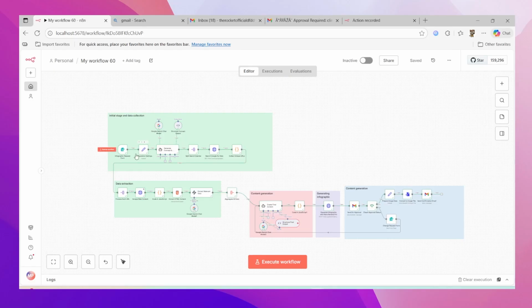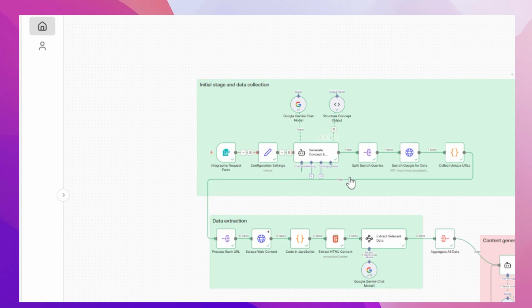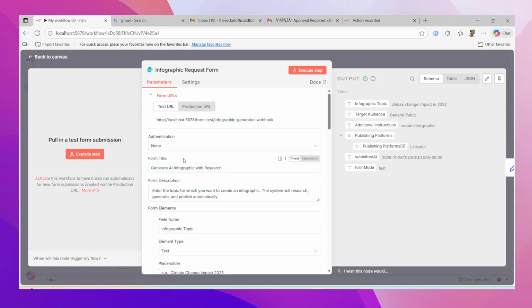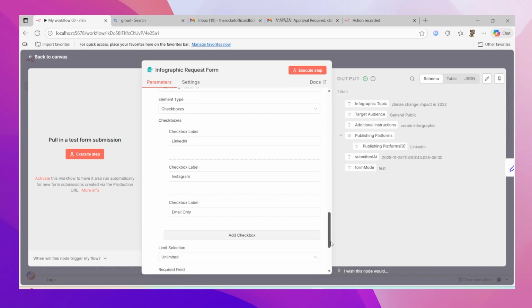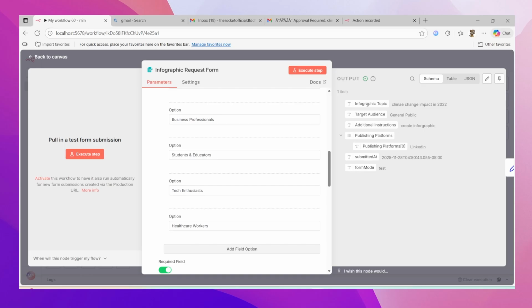Now let me just explain what's happening over here so you can understand in a better way. So let's get started. This is our first node, which is our simple form. This is where the user enters the topic, target audience, extra instructions, and publishing platform. The whole workflow starts from this form. For example, the user can type give me climate change impact in 2022, as I did. Then it will choose the audience, which I have chosen here.